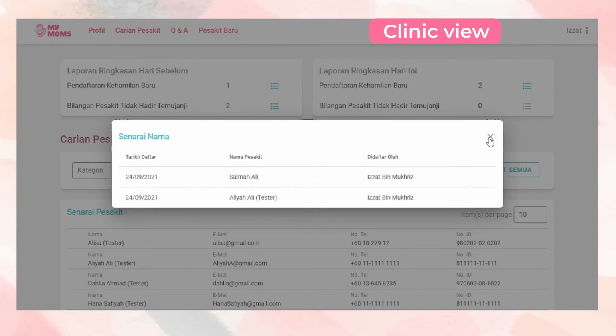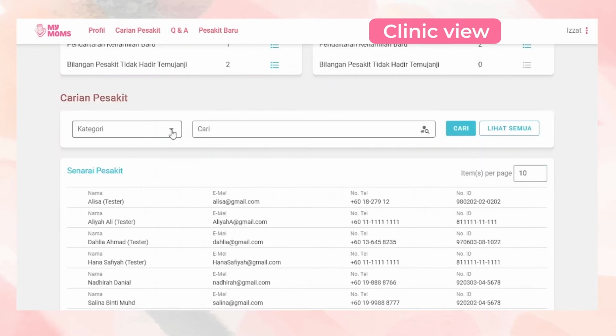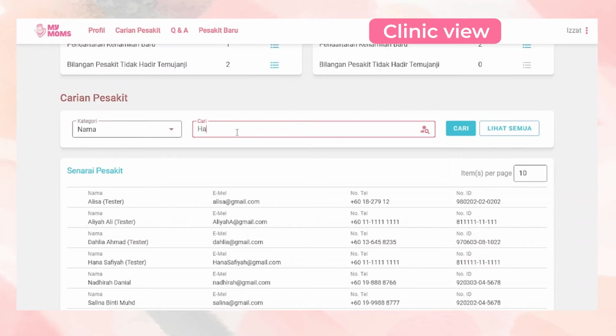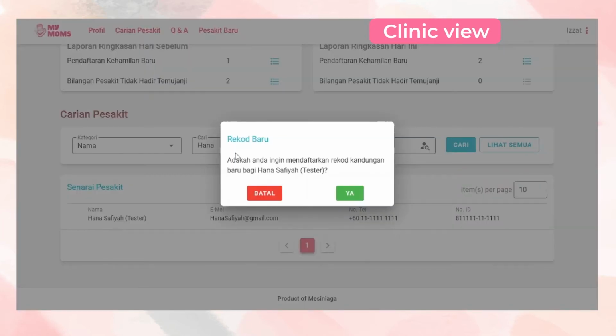So Izzat has to look for the new patient that registered earlier and search by name. So just type Hana Safia. Once the name is found, the clinician, Izzat, will click on Hana Safia and proceed to register her.